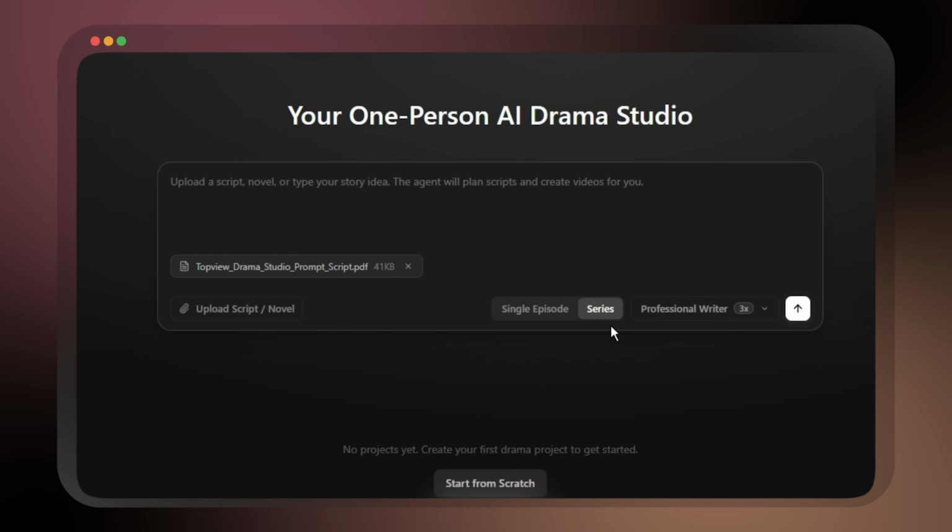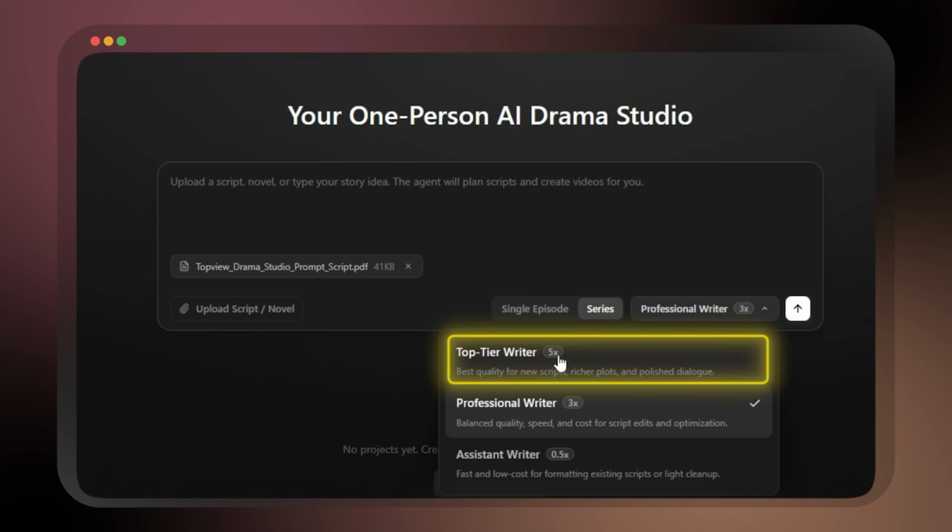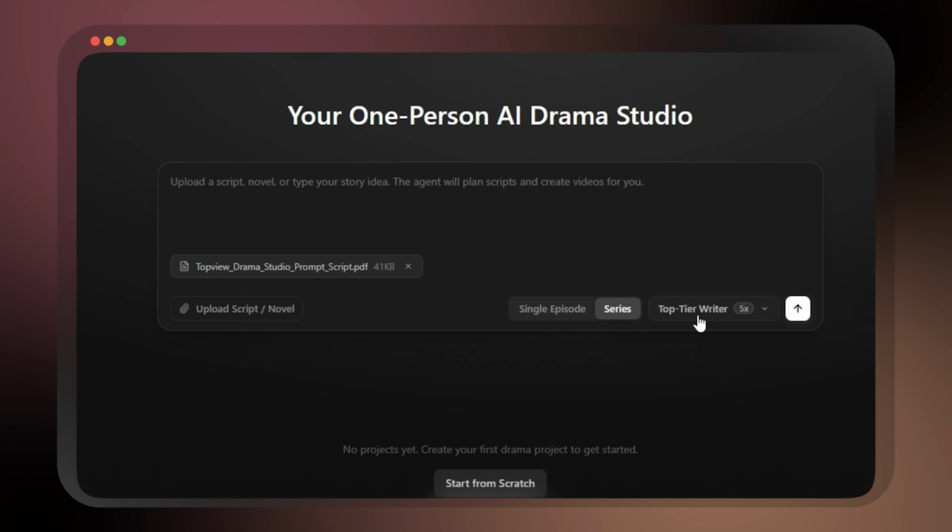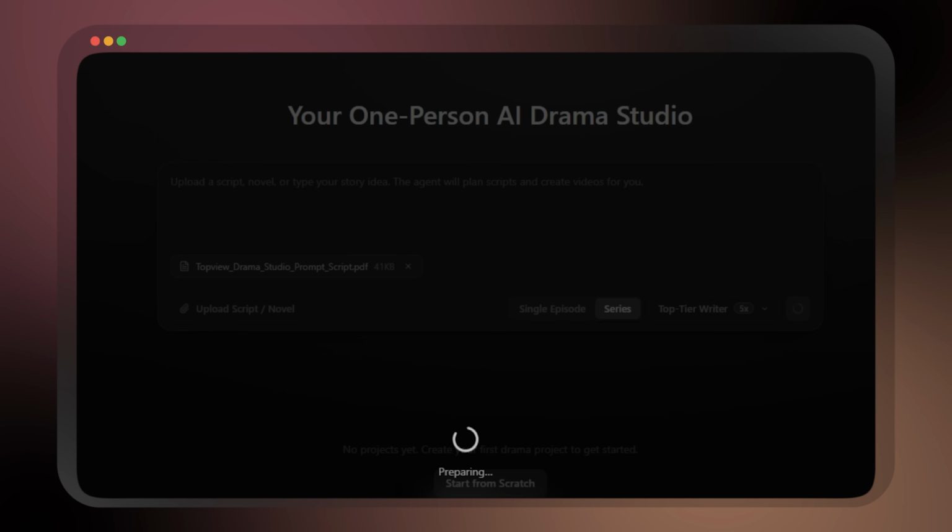For the settings, I'm selecting series because we want real episodic structure, not a one-off clip. And for the writer level, I'm going with the top-tier professional writer. If you're building something you actually care about, do not cut corners on the writing quality. Use the best writer available. Hit generate, and now watch what happens.